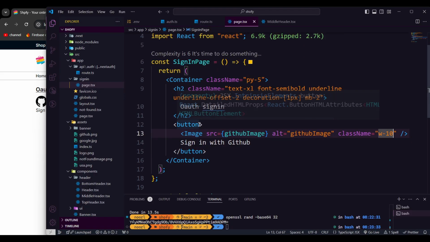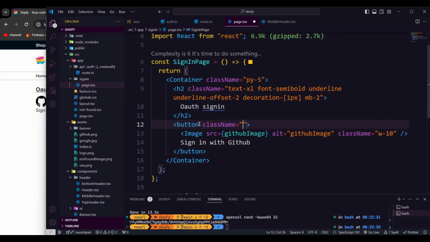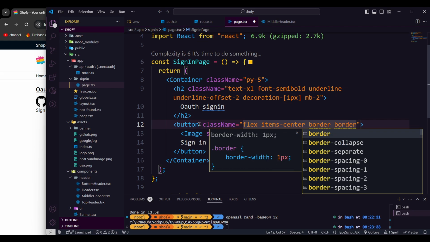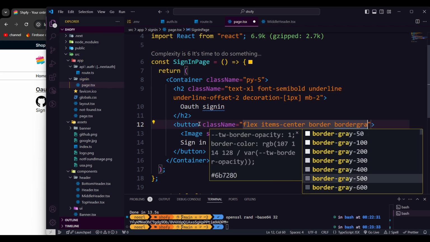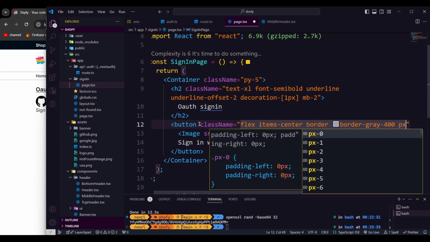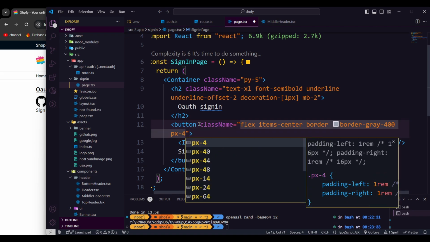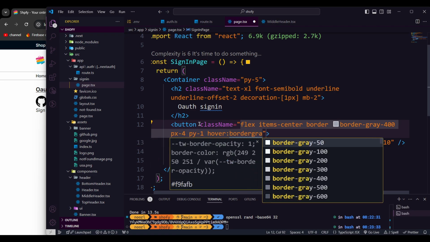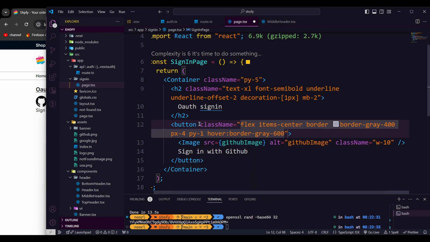Okay, now it's cool. So here I put some class names, making it a flex container with items-center. Border should be gray 400, and I'm going to make padding x 4 and padding y 1. And on hover, whenever I hover, the border should be gray, with a slight difference, 600, and the duration I'm going to provide as 200.